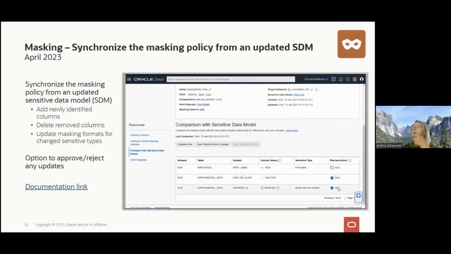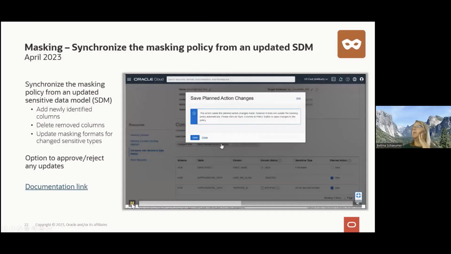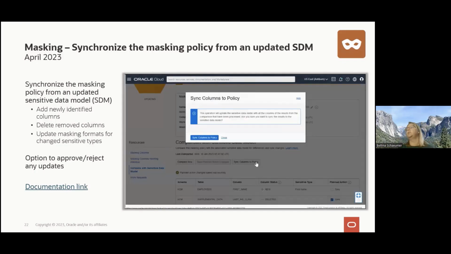And then you can say which of those changes you want to apply to your masking policy. By default, we would sync all these changes, but you now have the possibility to take out certain columns that you don't want to sync. And then you save those actions. Once you're done with your review, you just sync it to the policy here.